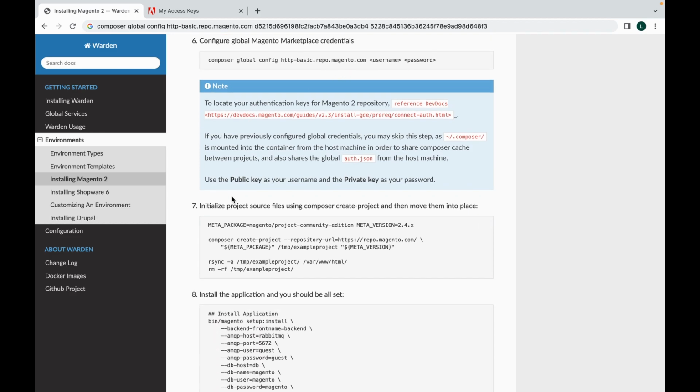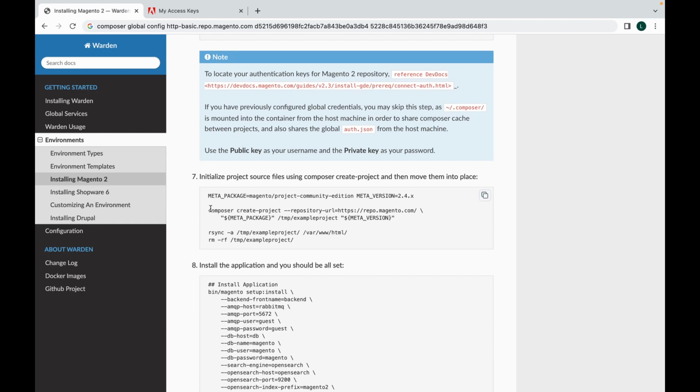Well, let's go further, and here you would see how you're going to get your Magento package. Composer create-project is the command to create the project, and here is the repository from where we are going to get the Magento application. Meta package and meta version are the version of Magento. So version here is 2.4.x, you can define on top of this. Meta package is Magento Community Edition. So it's defined on the first row, and then the second command is using the variable from the first row to create the Magento application. You don't have to do this as well.